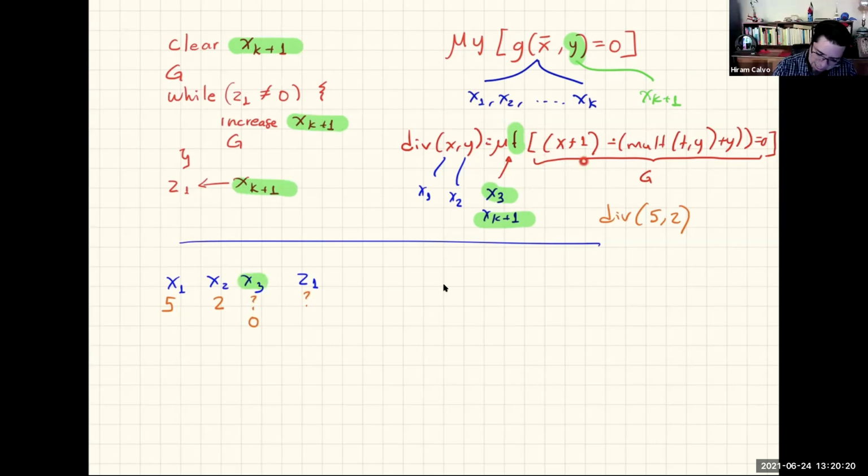Then we execute g, and g says x plus 1, x, in this case, our x will be x1, and y, this is x3, and y is x2. So x1 is 5, 5 plus 1, 6 for our example. So now we have 6 minus, and we have this is x3 is 0 multiplied by 2, well, it's 0 plus 2 is only 2. 6 minus 2 is equal 4. So after executing g, z1 is 4. And then it asks, is it different to 0? Yes. Then increase xk plus 1. So we will increase this one. And then we execute again.